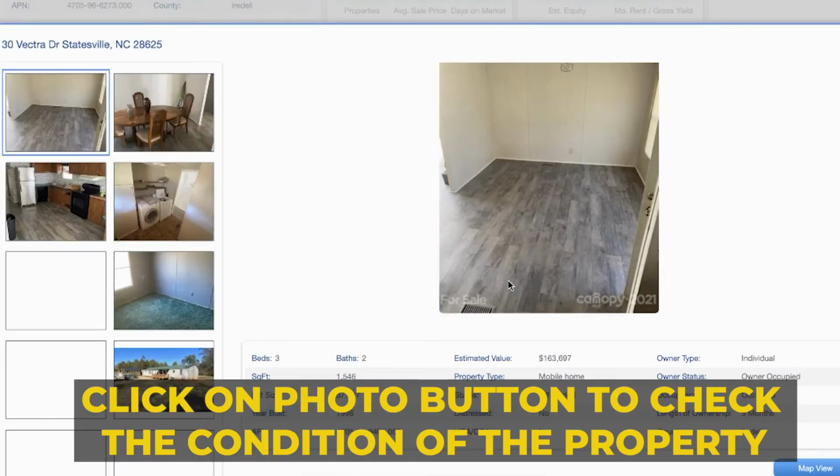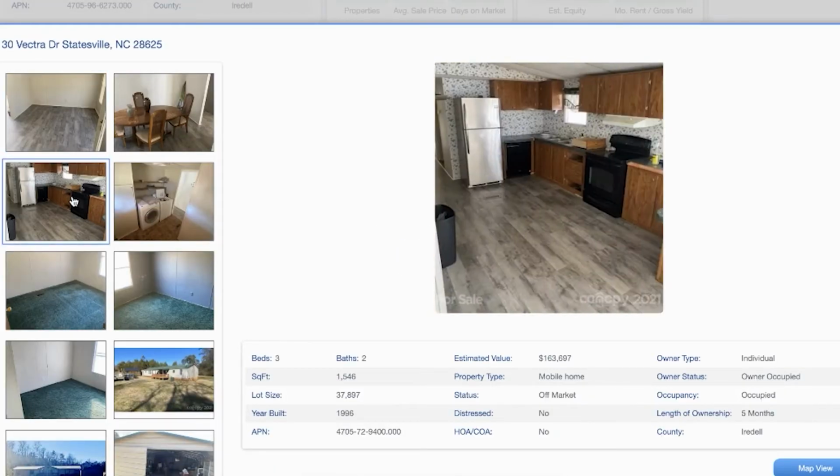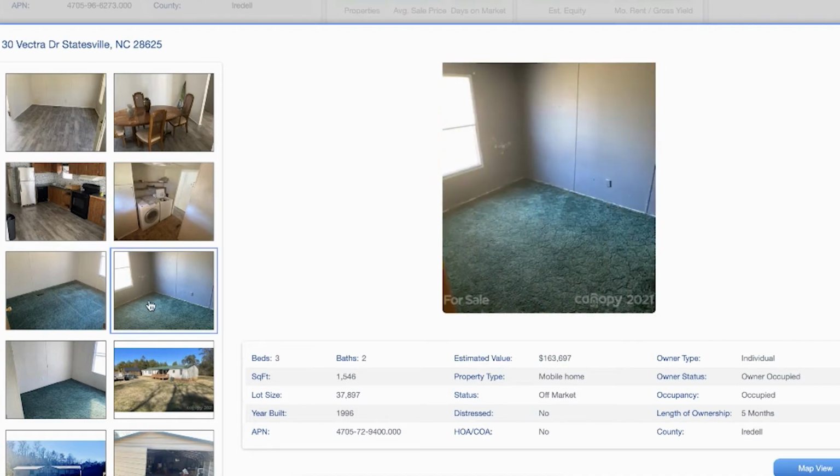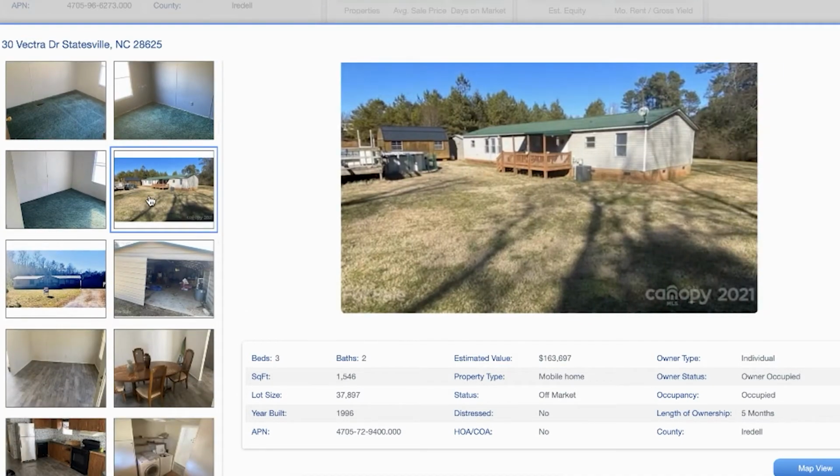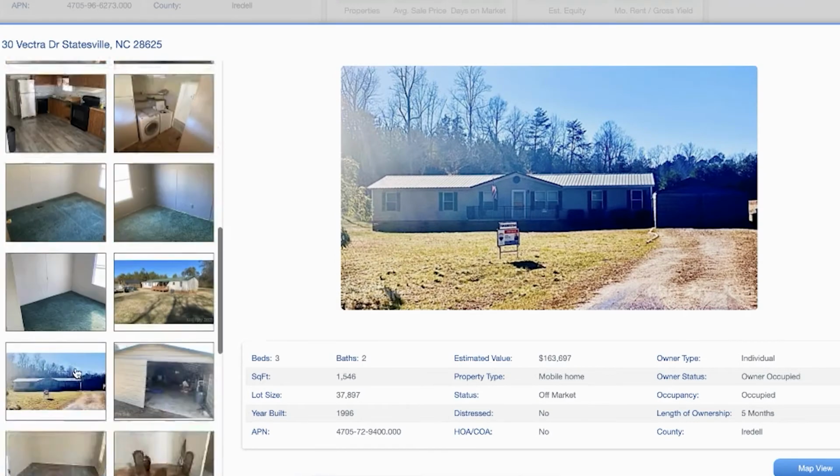Okay, so you want to click on the photos, take a look. So they did hardwood floors, okay, looks like this is freshly updated. That looks good. Carpet in the bathroom. I always look at it. It's a good old double wide manufactured home.